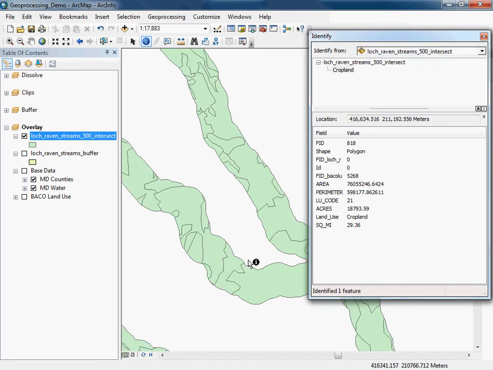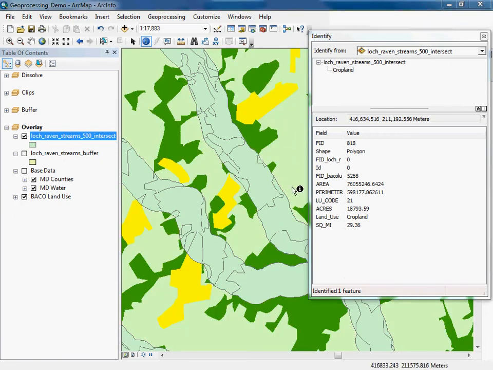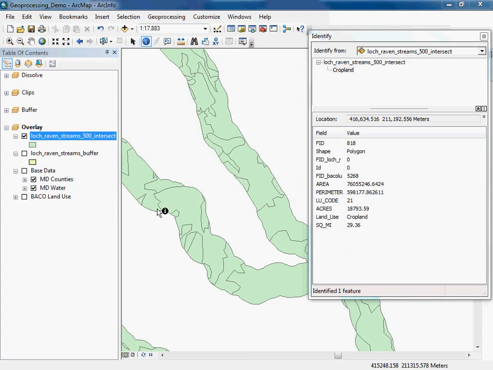I'll click again, see how they're being highlighted. That's what's called a multi-part polygon. So originally they were part of this much larger single polygon, but when we did that intersect, they became what's called a multi-part polygon. And so if I click on this one polygon, I can't get an area on that polygon that is accurate because it has basically imprinted the attributes from the land use onto all of these different land uses that fall within the 500 foot buffer. So this acreage is now inaccurate.